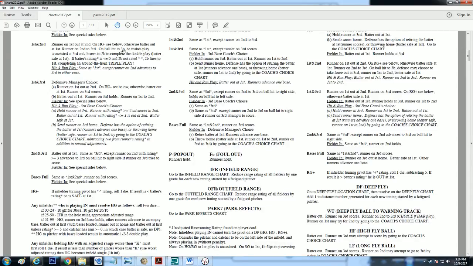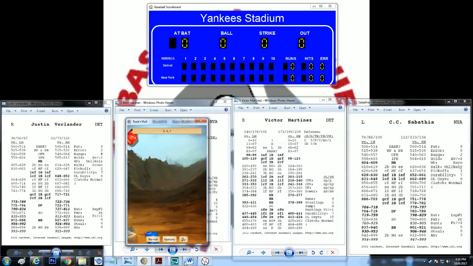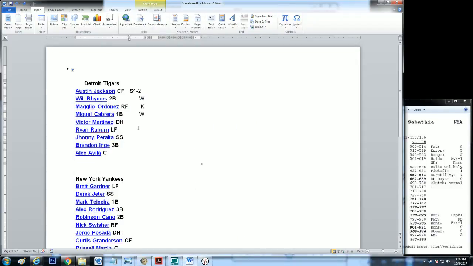On ball hit to third base, which it was, he makes play unassisted at third and throws to second to complete the double play. Batter safe at first. So double play to get out of the inning. They turn it just like that.